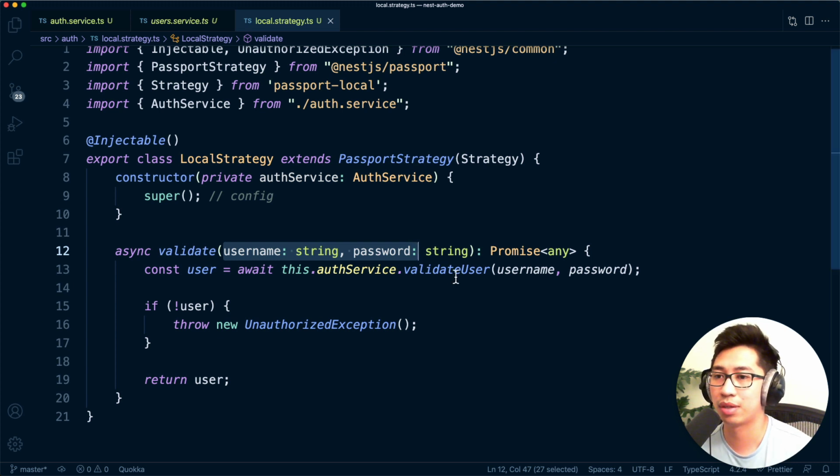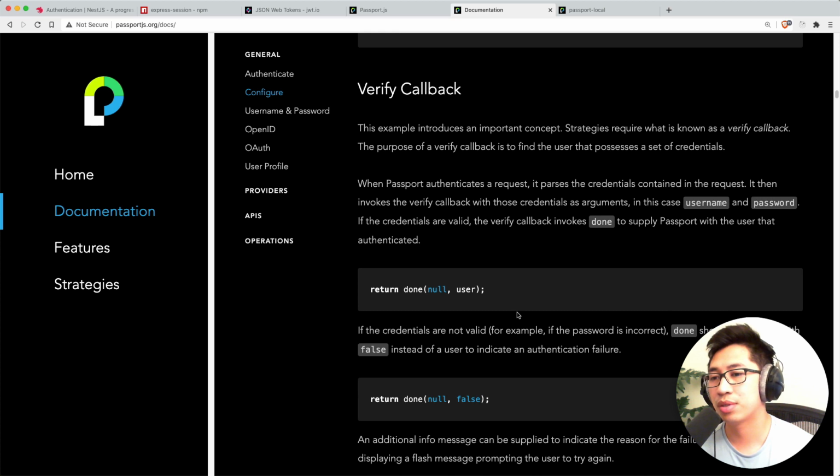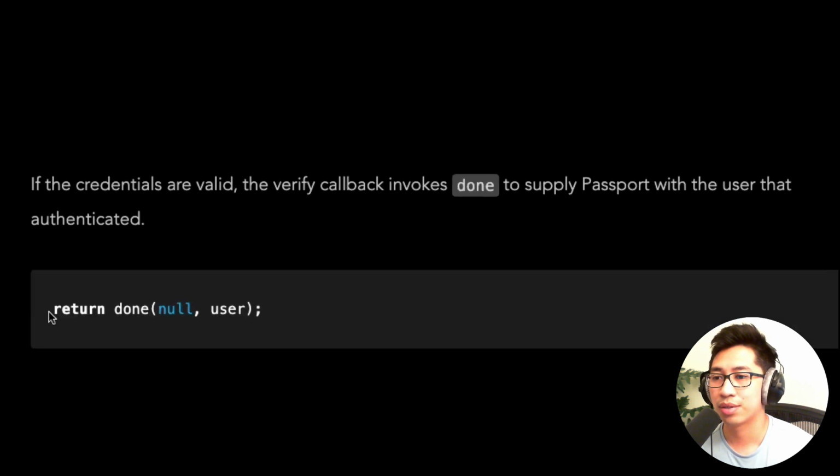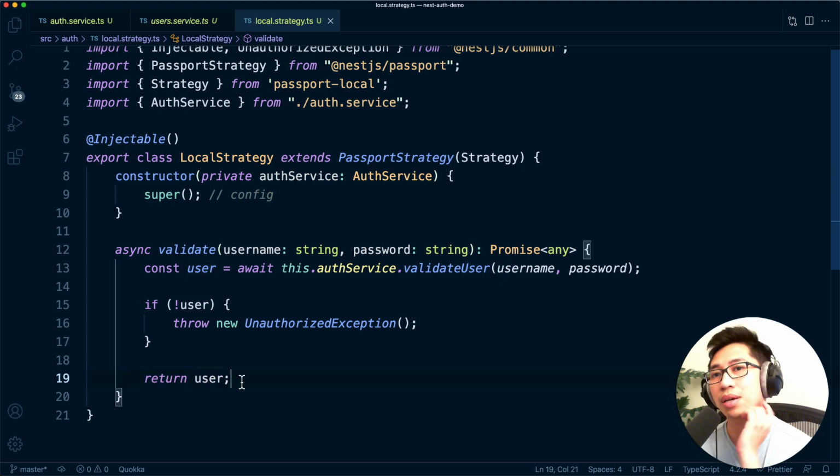If you were using a different strategy, which you'll see another one in a little bit in this video, you'll probably have different arguments in this method. And then you'll also see in the docs where it does this, done user. That's the same thing as what we're doing here, except that instead of using a done method, we're just returning the user directly, and Nest maps that correctly behind the scenes for Passport.